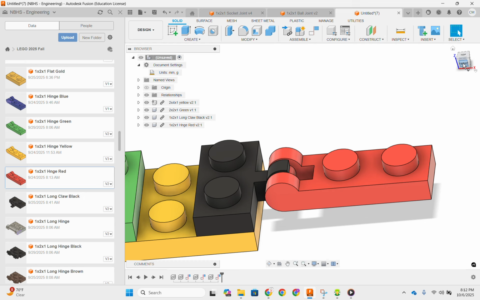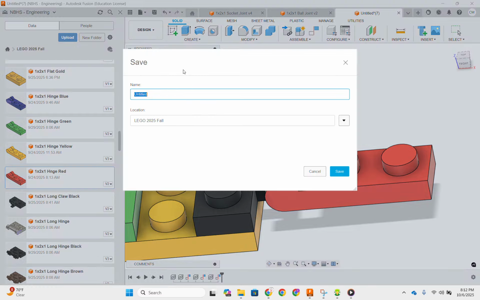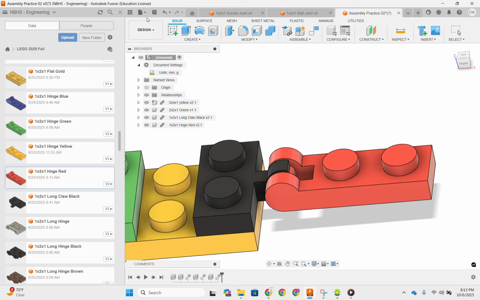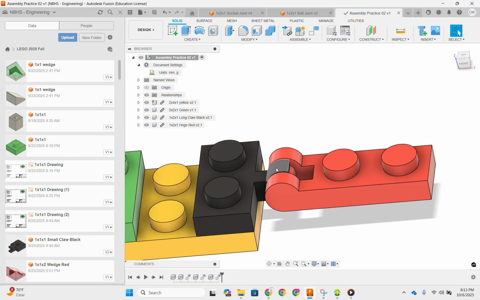All right, let's go ahead and call this at this point. So we're going to call this assembly practice for me. I think I'm going to call it 02 because I think I've already got one in there titled that. And once that's done, I'm going to go ahead and end this video.